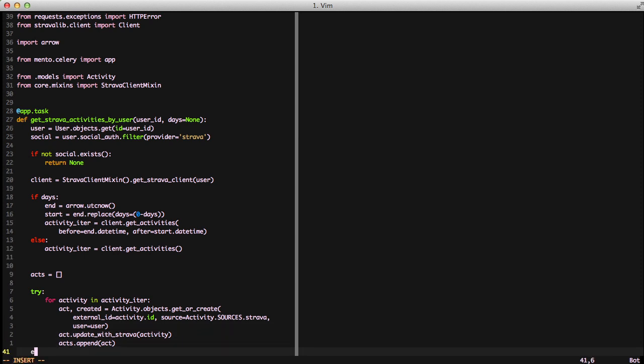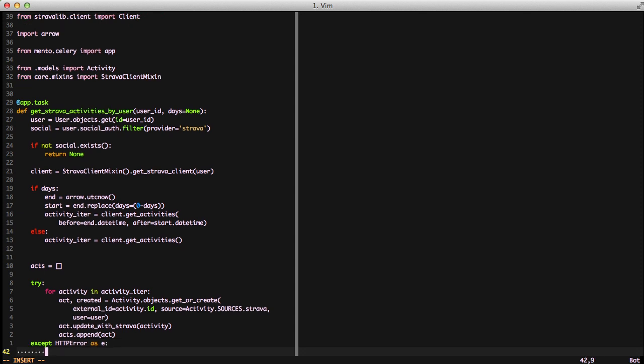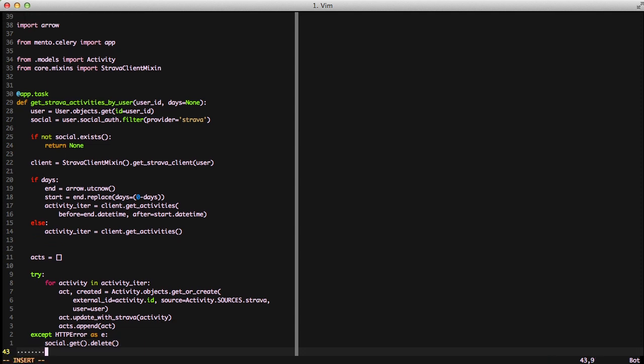The reason we're going to do that is because we could try to get our data and it throws an unauthorized exception. Generally, when you get this, it's because somebody has deactivated the use of our application on the Strava side, and we need to handle that so we don't crap out on the execution. Let's go ahead and delete that social object, because apparently they no longer want to use it. This will prevent us from executing it in the future, saving us API requests and saving us processing. So in that case, we're just going to do a social.get.delete.